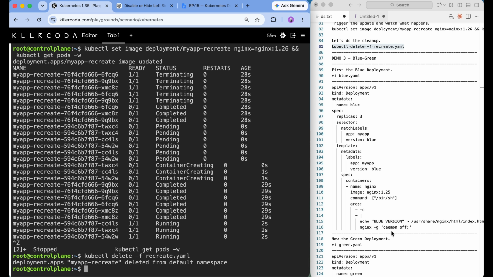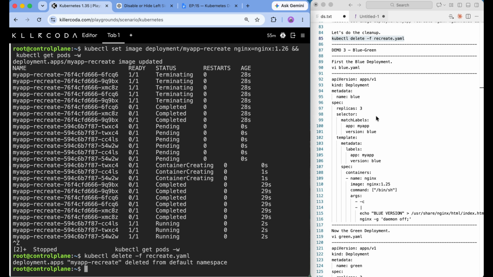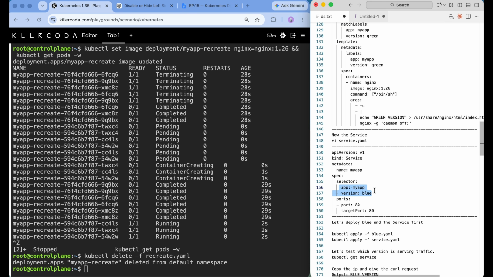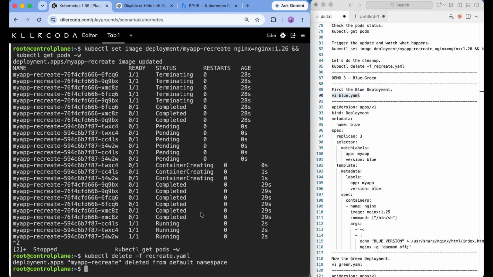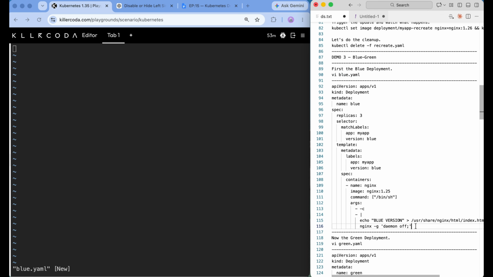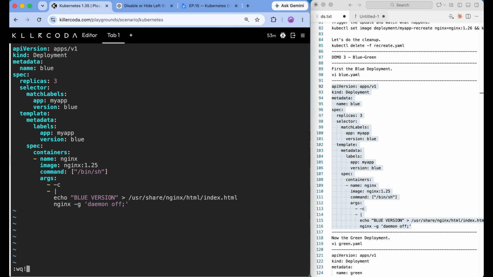Now let's see the demo for the blue green. So in this demo we have 3 YAML files. First is the blue, then we have a green, and then we have a service. So let's see everything in action. So first we will create a blue YAML file. We will just copy this, colon wq and save and exit.